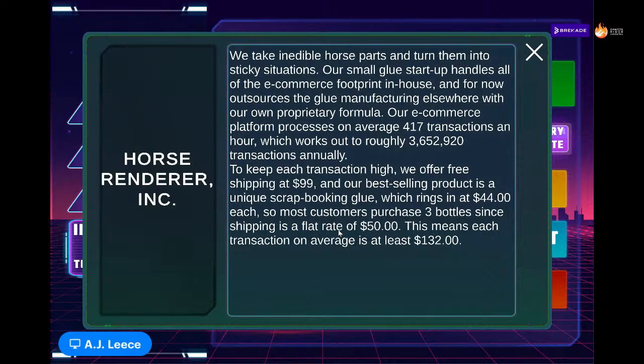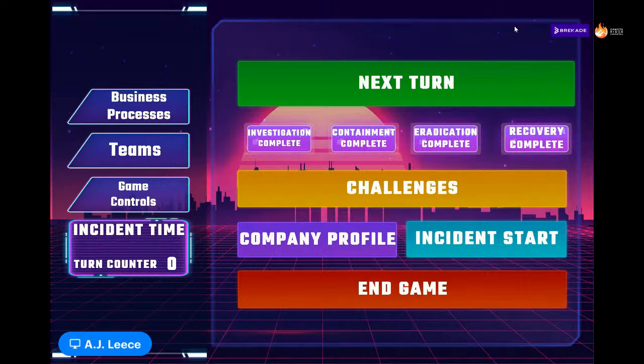Most customers purchase 3, since shipping is a flat rate of $50, and this means each transaction is at least $132. So if I'm buying 1 bottle of glue, it's $44 plus $50 to ship. We're at $94. So that doesn't really make sense. If I'm buying 2, we're now at $138, I think is what it came to. So it makes sense for me to buy the 3rd, because now I get free shipping. So it basically winds up being cheaper to get it. That's capitalism. That's just the way it works.